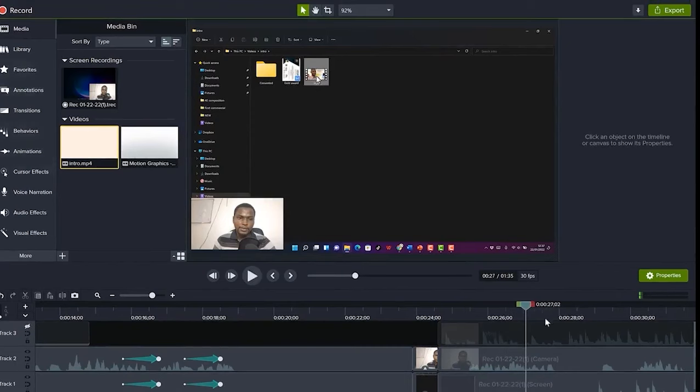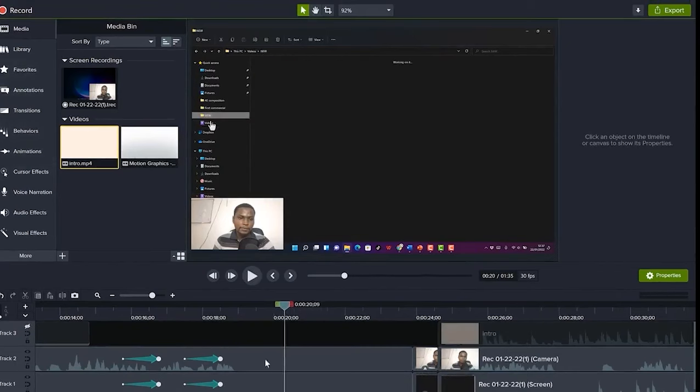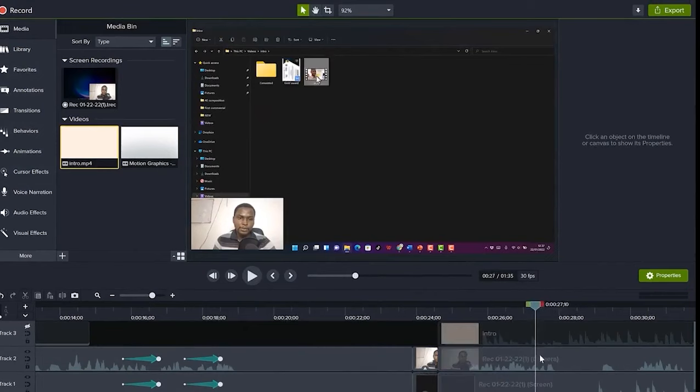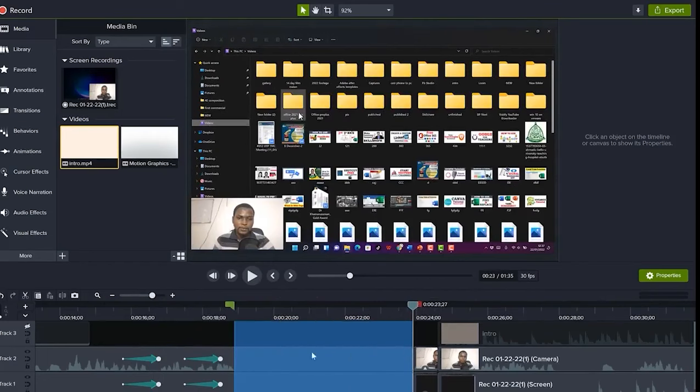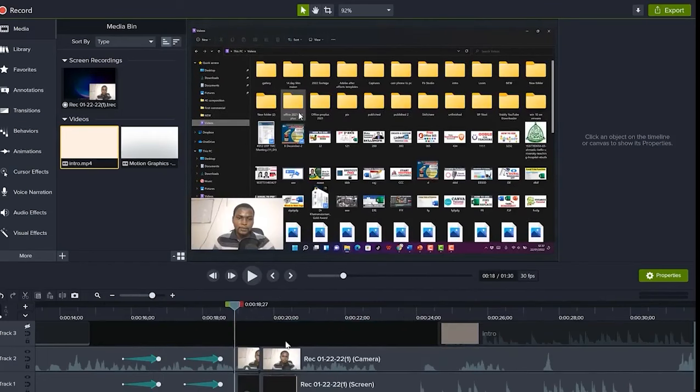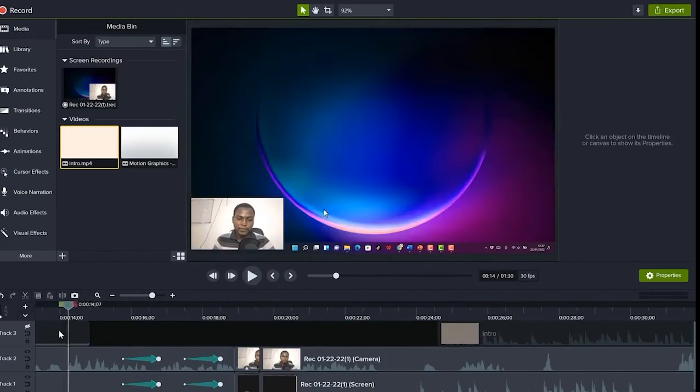So this is how to actually play around with the different features. You can play around and edit your video accordingly. You can cut any point. For example, from this point to this point, it's silent. We can easily do ripple delete on it. You can delete it very easily.